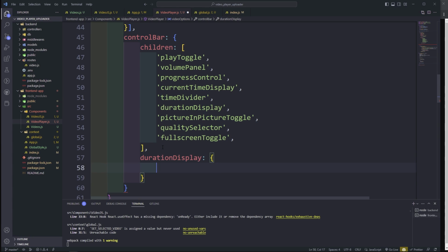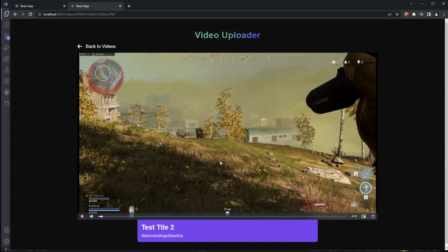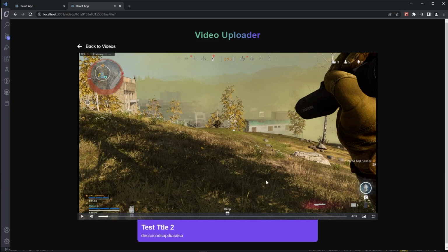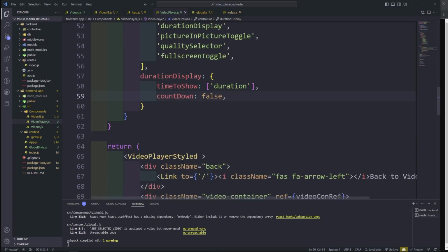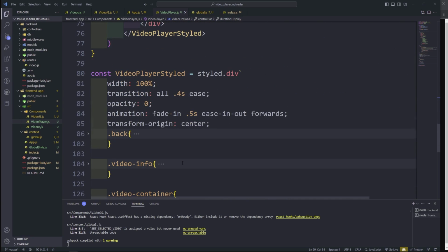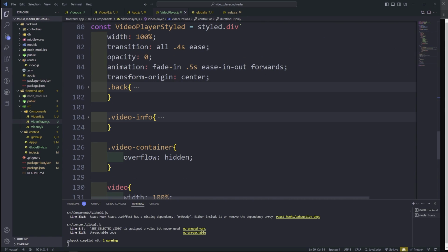Okay, so the duration display, we're going to say time to show duration. And you can look up these properties from the Video.js documentation. Then we're going to set countdown to false. By default we won't see the current and end duration, the one that we just added, so the display is set to none by default. It took me a while to figure this out and try to style this.